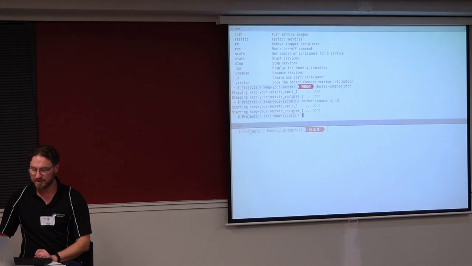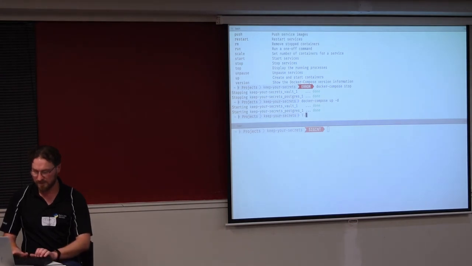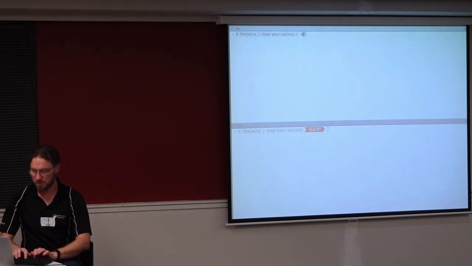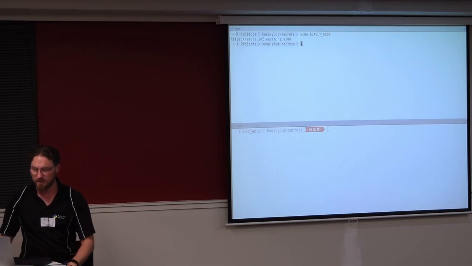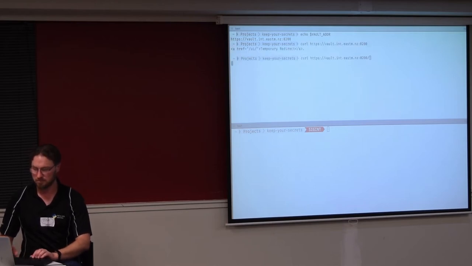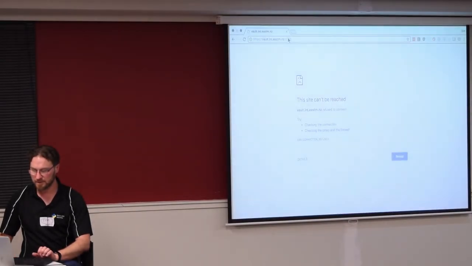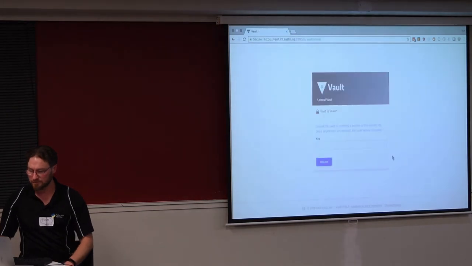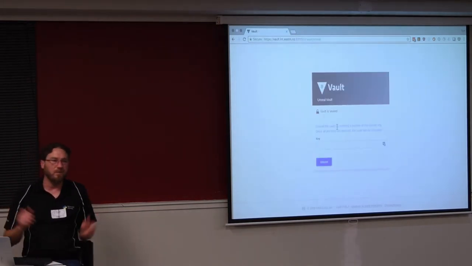Okay, so at its simplest level, it's just a web service like anything else. It's running at that address. So if I were to curl that, not a lot going on there that's very interesting. But let's go there with a web server. Okay, I've just fired up my Vault server.